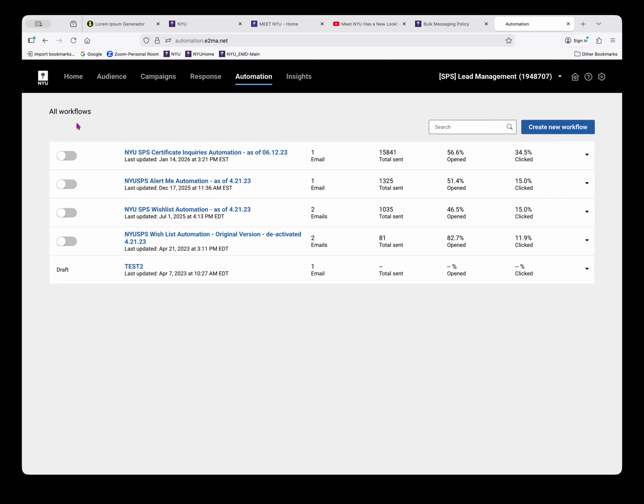Here are some workflows that have been used. There are some metrics showing the total sent count and the open and click rates for each one.